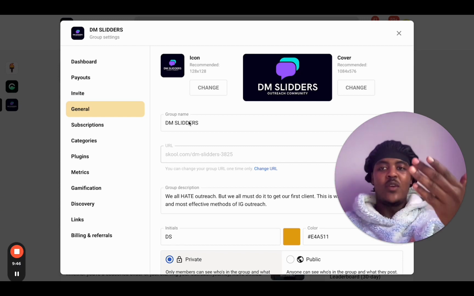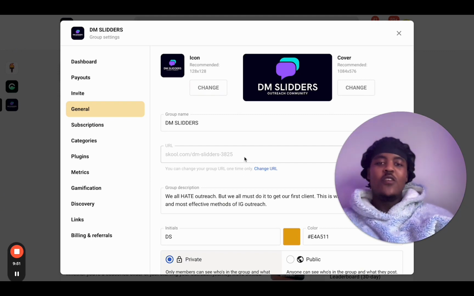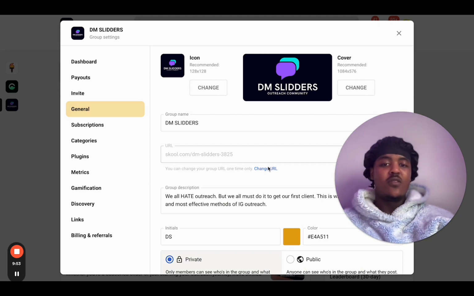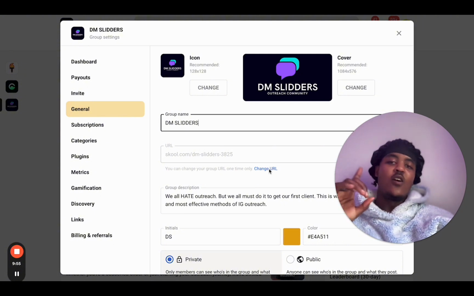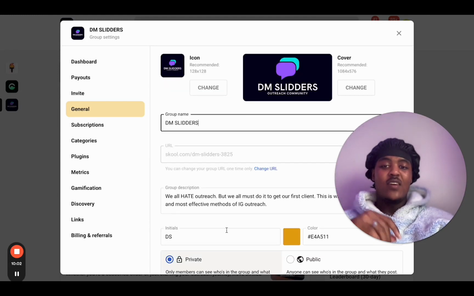This is the name that people are going to see when they join your community, right? Now, if you want to change your URL, you can come in here and change it. Warning, you can only change it once though. It does give you a nice warning here. Just be careful when you do that. I'm going to leave it.